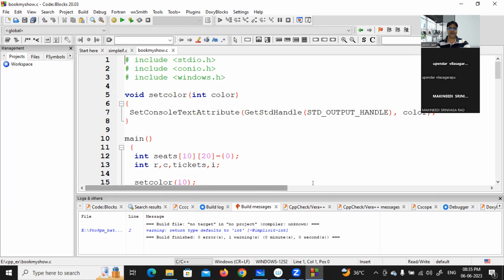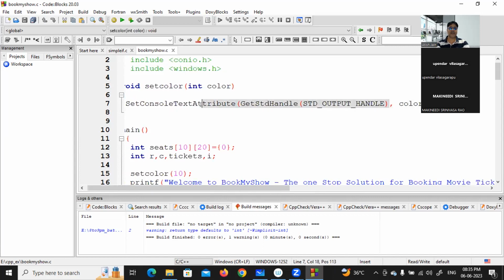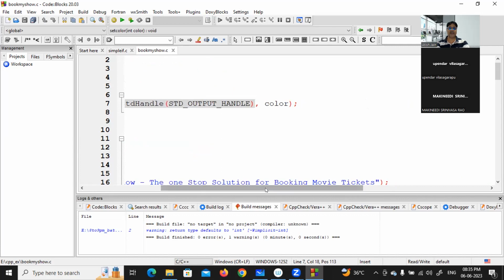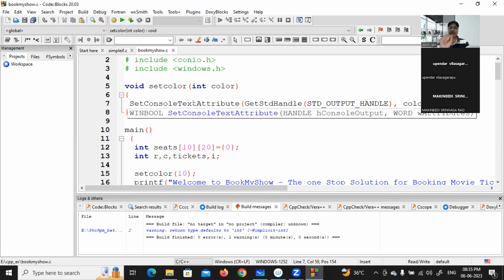For this, you need to pass two parameters: for which target you want to apply the color, and what color you want to apply. The first one is the target, which is GetStdHandle STD_OUTPUT_HANDLE. This particular property represents your screen, and the color is what color you want to apply. This is my own function I have written, void setColor, where I read the color and pass that color code to SetConsoleTextAttribute. The function name itself says SetConsoleTextAttribute, capital S, C, T, and A.